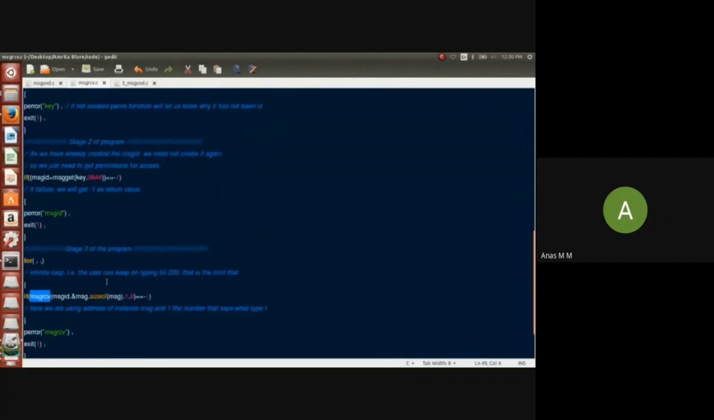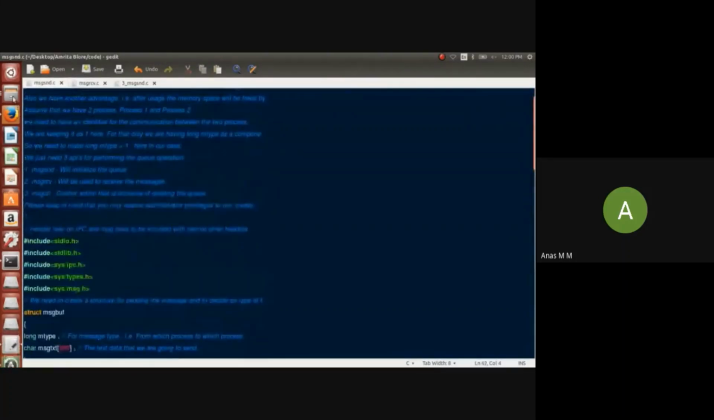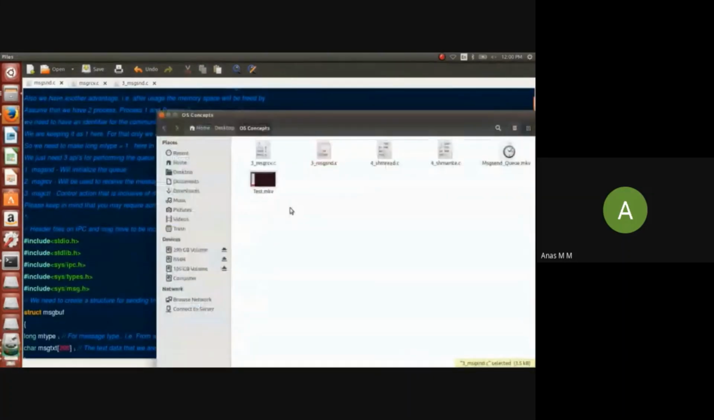We will now probably run it once to see if it is working fine. I'll show you the way that we can run this code. It is very simple. I have named the files 3_message_send.c and 3_message_receive.c. I'm going to just run it for you now. Please watch it carefully.